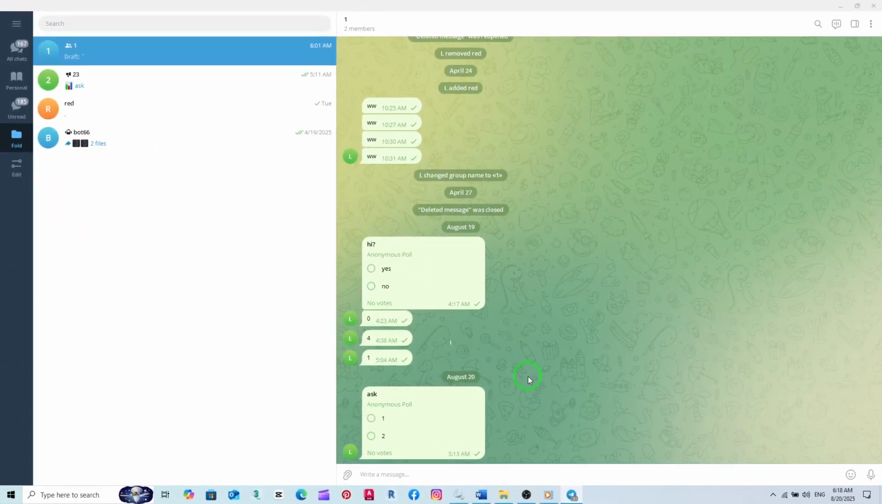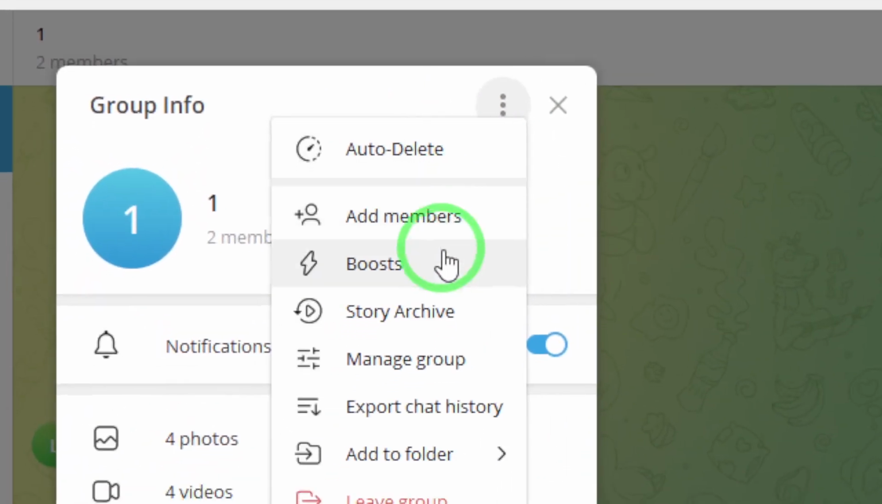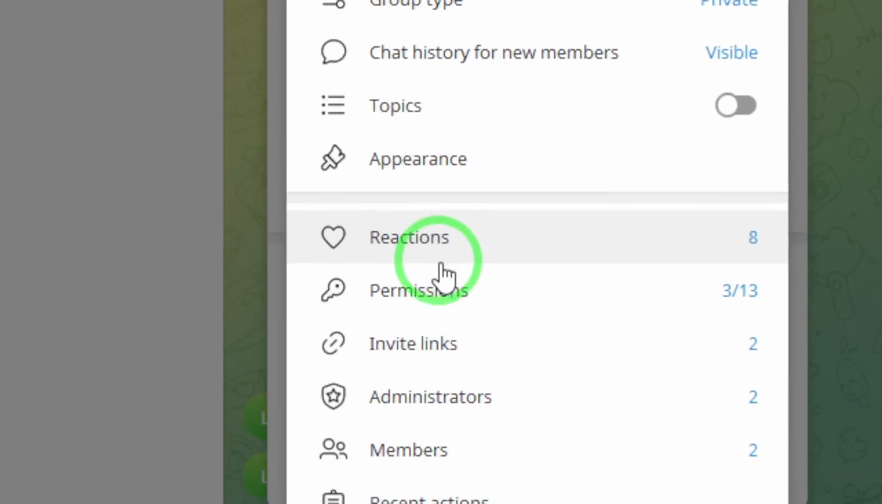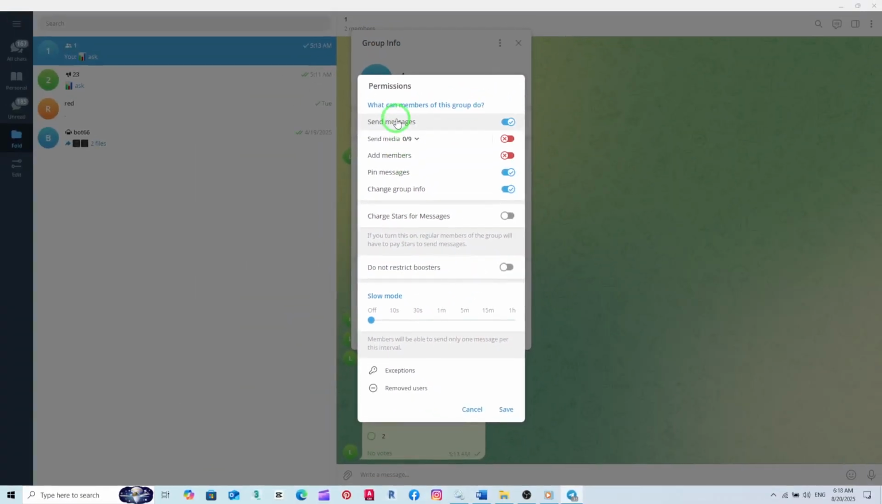This will open the group management settings where you can control various permissions. Inside the management settings, find and click on Permissions. Here you'll see a list of options that define what group members are allowed to do. To prevent members from sending messages, simply find the Send Messages option and disable it by toggling it off.